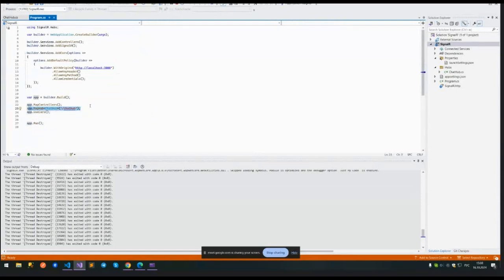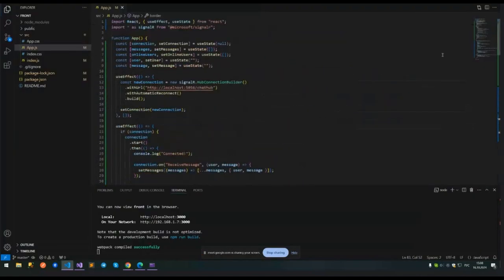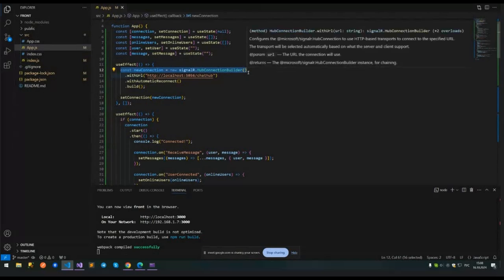1. Server method. The server creates a hub that has a method to send messages to clients. 2. Client method. The client receives a message from the server and processes it, for example, displays it in a chat interface or updates data.